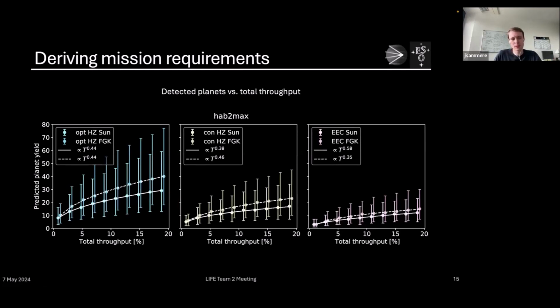There's also another important parameter here, which is the total throughput of the instrument. For now, we have been assuming 5% total throughput. Of course, you could imagine that this total throughput could be higher. For instance, at the LBTI, they're already achieving 10% throughput at a wavelength of 10 microns. So it's not completely out of the question that this could also be feasible for LIFE. And again, you can see that if you increase the throughput to maybe 15 or even a bit more percent, then you could again find more planets that are closer to this number of about 30.